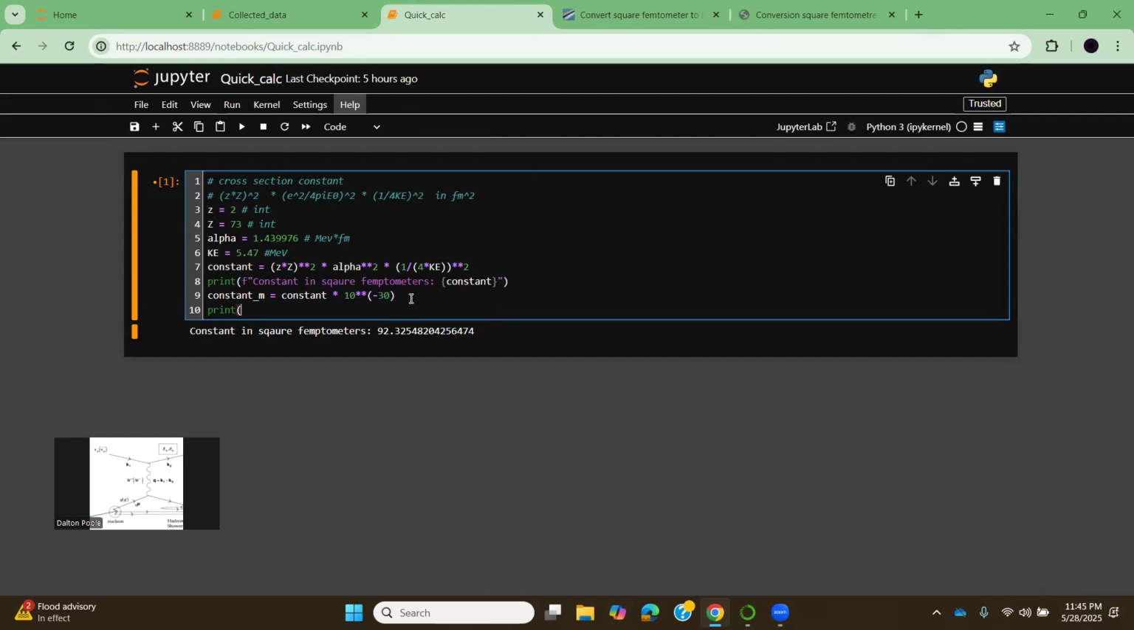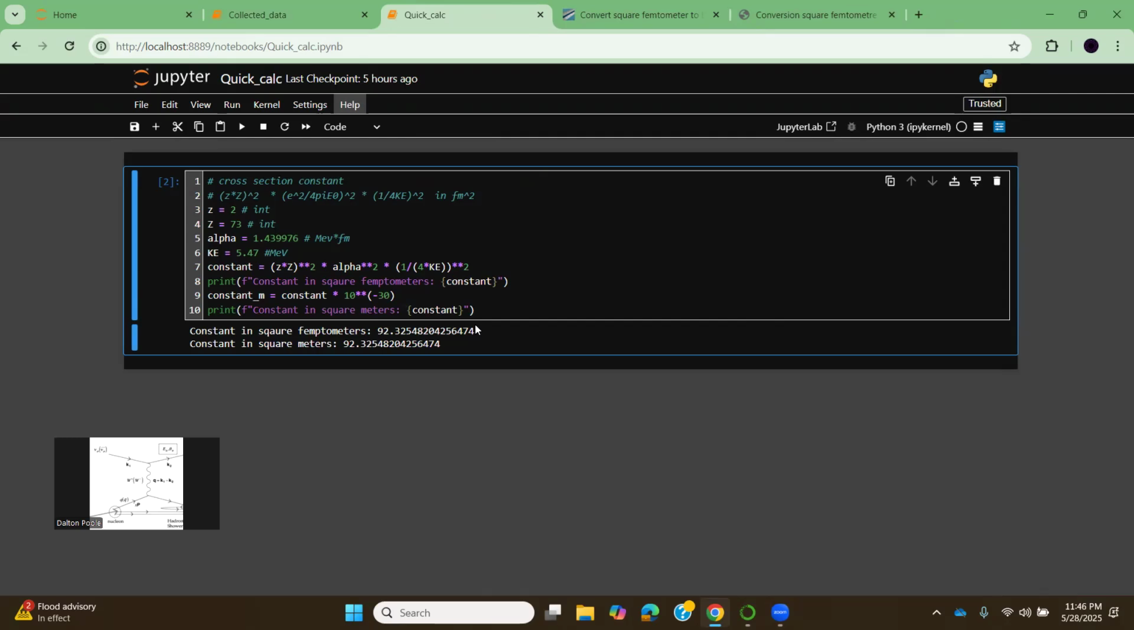Then I'll say print constant_m. Oops, I'll do my fancy stuff here: constant, meters squared. All I'm doing with this fancy parentheses stuff is it allows me to write text in front of the number instead of just printing a random number with no context. There we go.